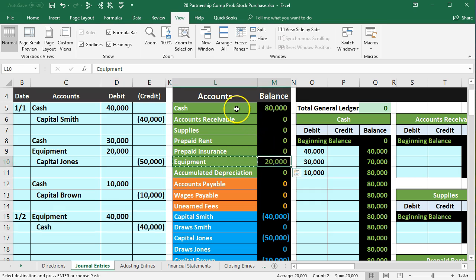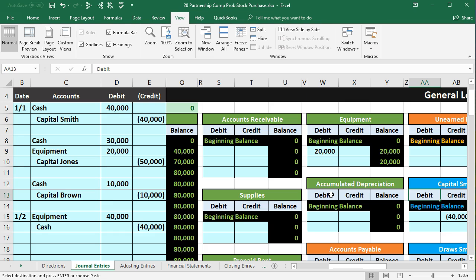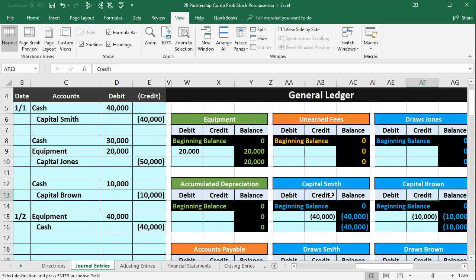The equipment account being what? The 6th account down, 1, 2, 3, 4, 5, 6, something like that. It's going to be in the same order on the GL. That's the point. So we've got the cash, the accounts receivable, supplies, prepaid something, and equipment. So here's the equipment account.